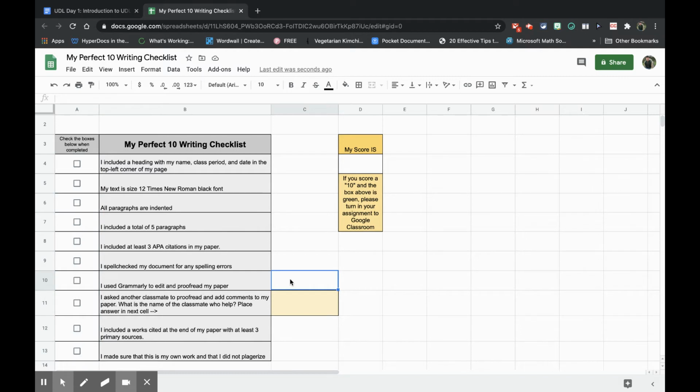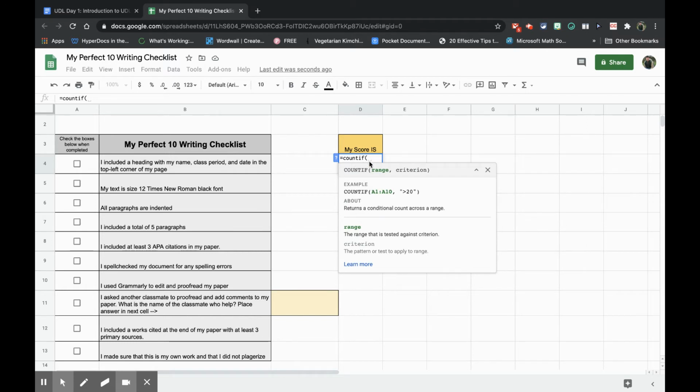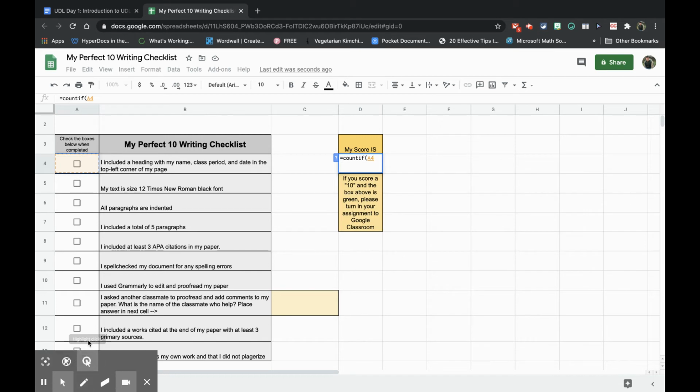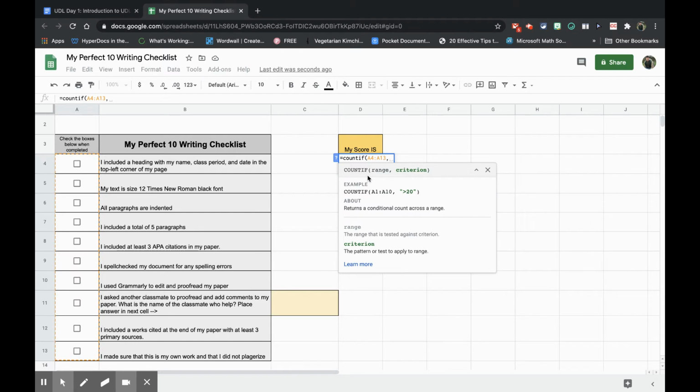Okay, so the next thing that I'm going to do is I want to tally up these boxes here as you check them. And so I'm going to go right over here where my score is, and I'm going to put in a COUNTIF equation. Now this is going to count if certain conditions are true. So I'm going to open up parentheses here, and I'm going to say, from A4, holding the shift key down, to A13, I'm going to hit the comma, and I'm going to put true.